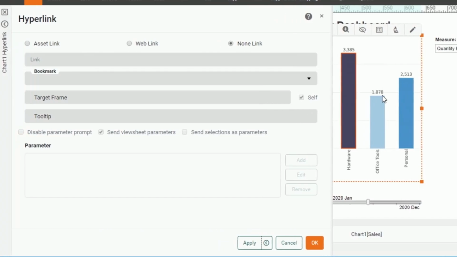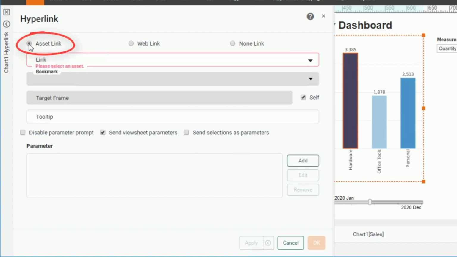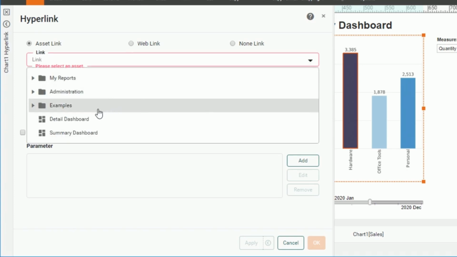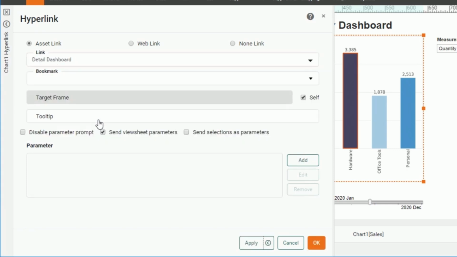This opens the hyperlink dialog box, and to set up a hyperlink to another dashboard, select the Asset Link option. Note that if you want the hyperlink to go to a web page, you would select the Web Link option. After you select the Asset Link option, choose the dashboard that you want the user to be able to drill to. In our case, it's called Detail Dashboard. That's the dashboard that we already created that contains the detail level information.